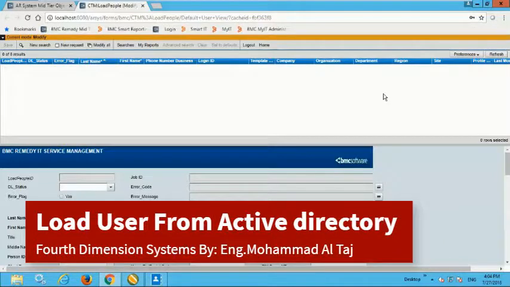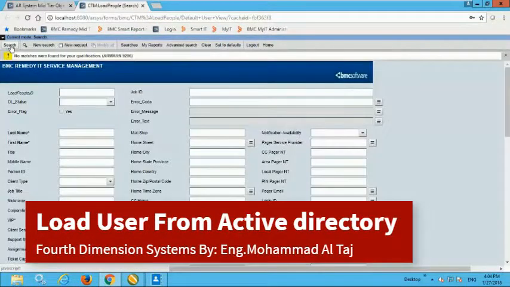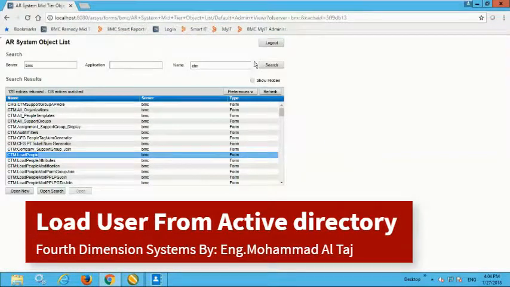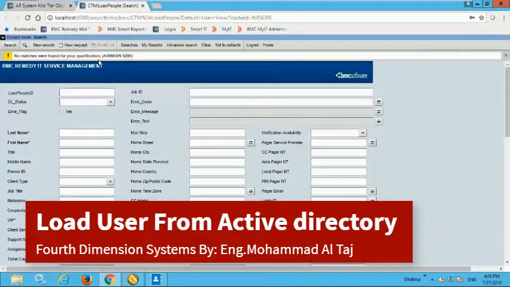Today we will talk about how we can load people from Active Directory to Remedy ITSM. Firstly, I will need to show you the load people form, how many users I have inside it. No match found, that means no user inside it. Or also we can come here, say ITSM, I need the load people form, new search, nothing I have.